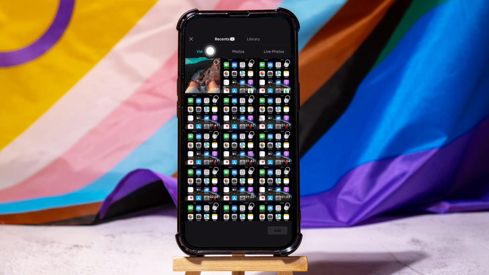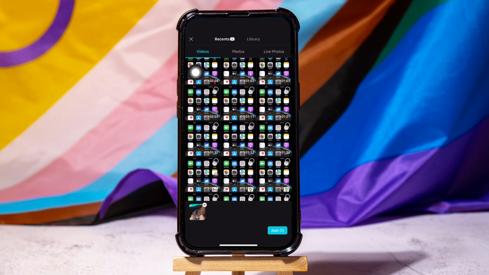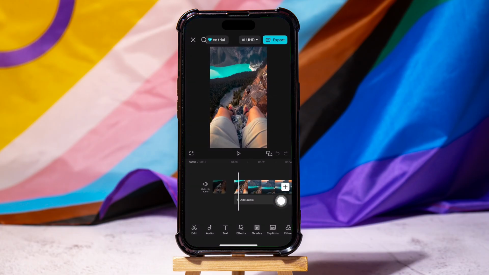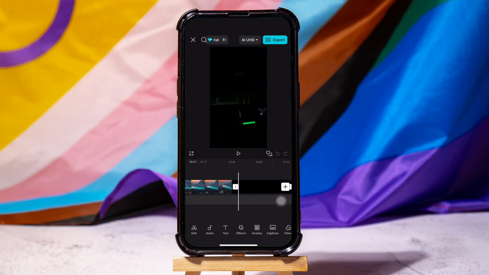Then go to the Videos section from the top. You can view all your videos over here. Select the videos you want to use from here and then tap on Add at the bottom right corner. You can now edit these videos using the edit options below.